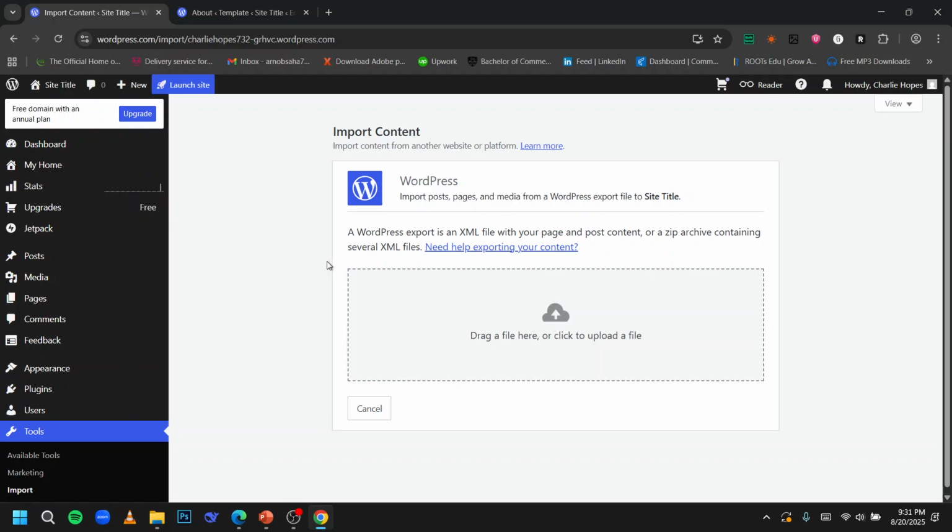So that's how you can easily import content or export an XML file from WordPress. So it is as simple as that, guys. Thank you very much for watching this video.